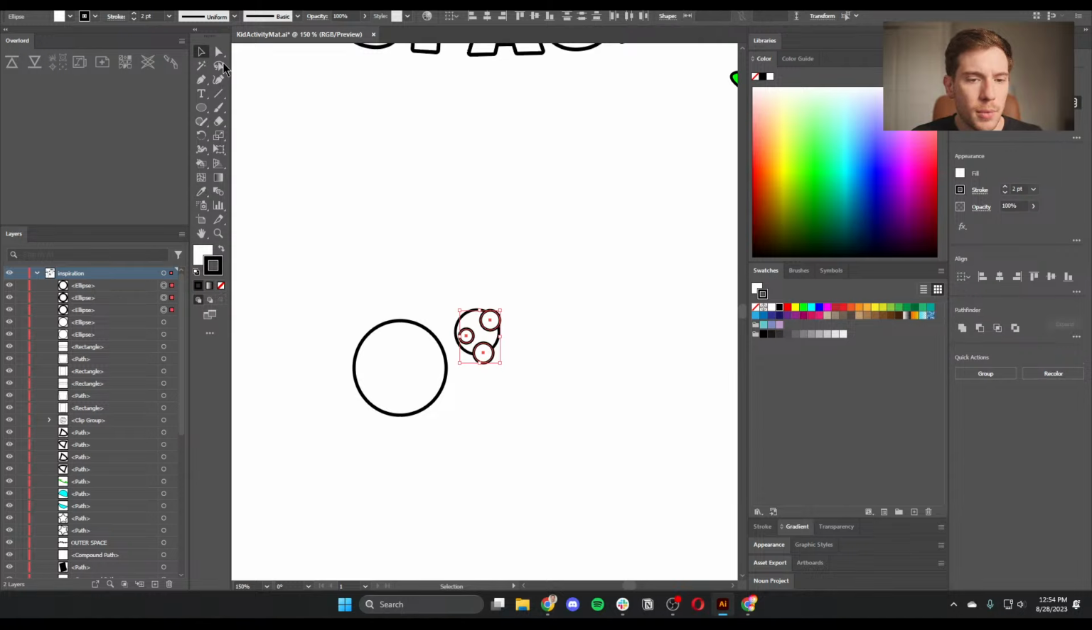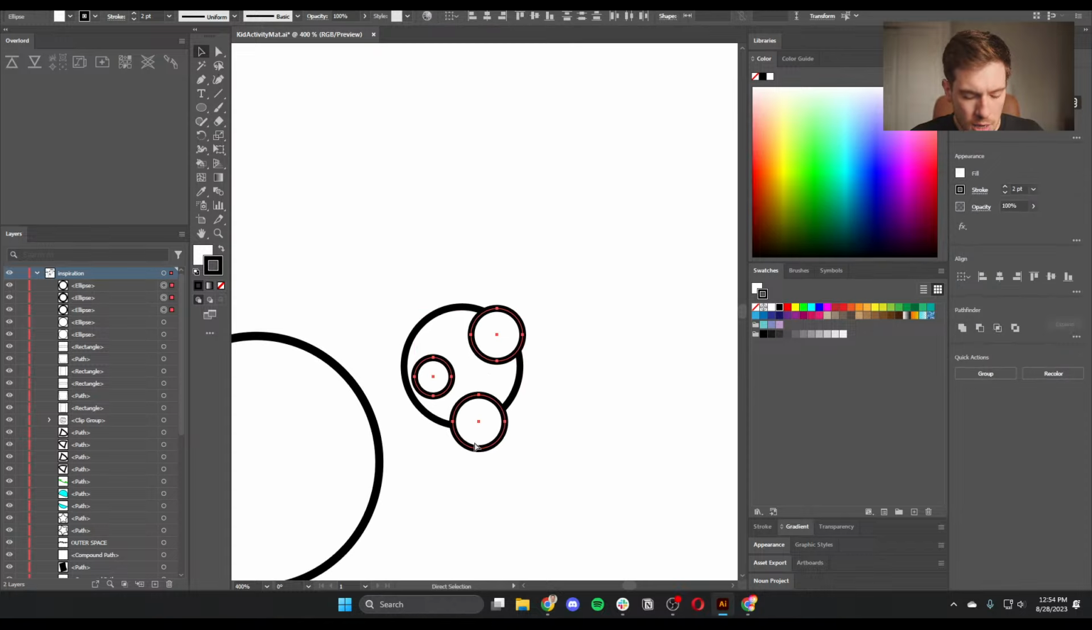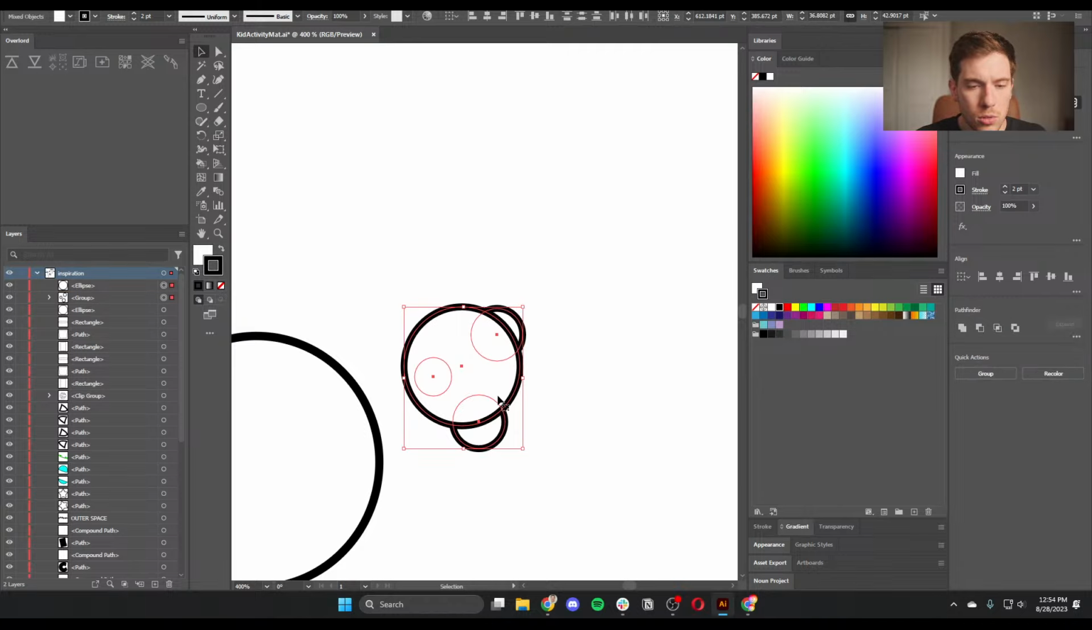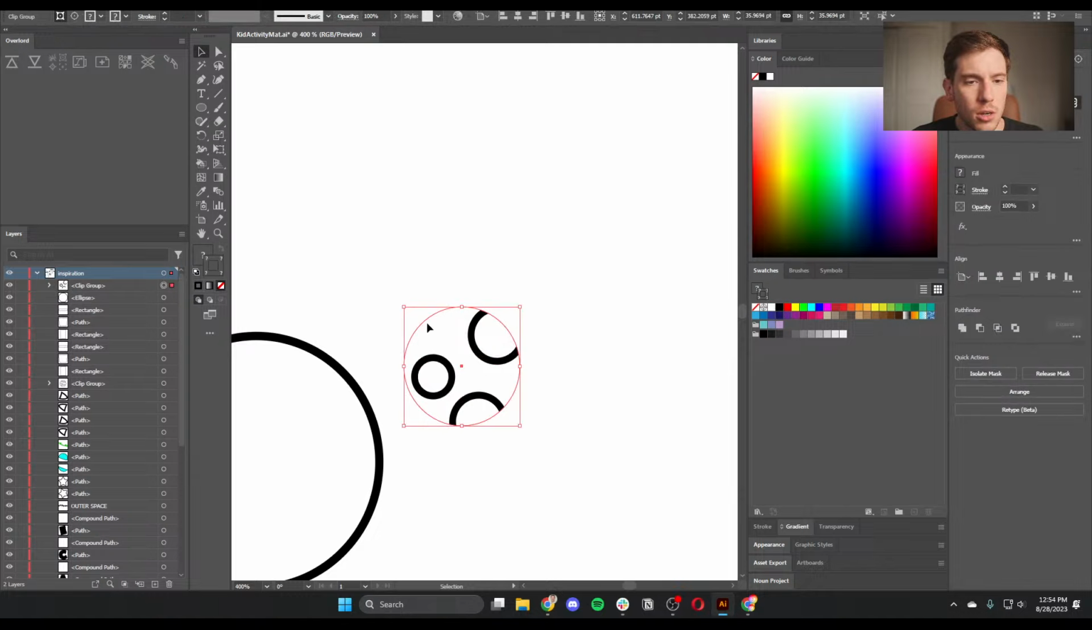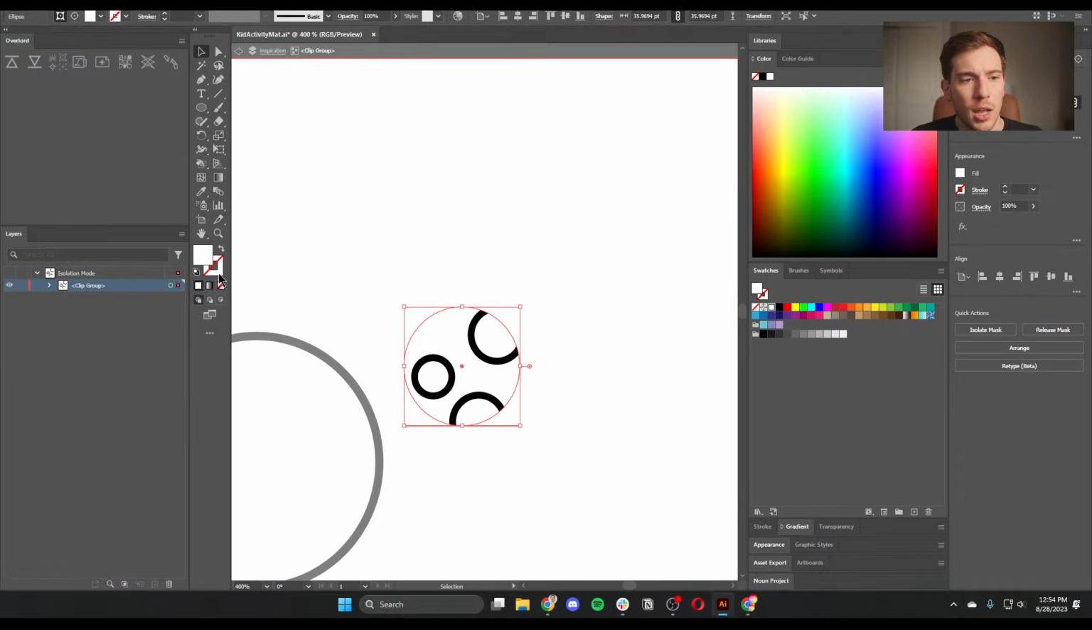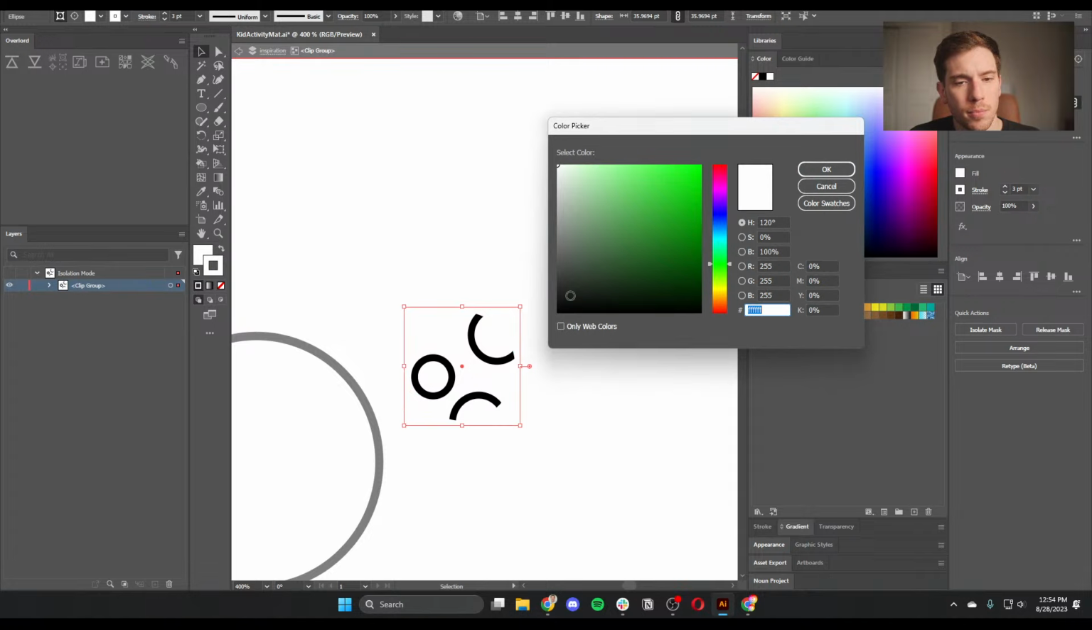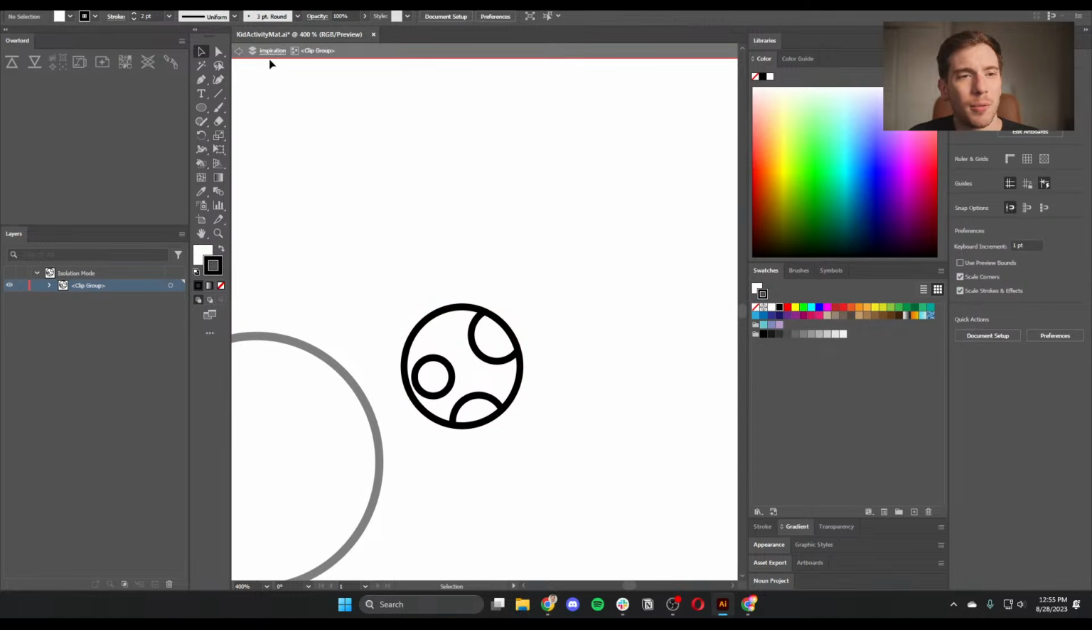We'll make sure that they're all the same stroke by pressing the I button and switching through. Once again, we're going to group these guys. We're going to bring this guy to the front, and then we'll do a clipping mask in the same way that we did. We'll make sure that we have this clicked on. We'll go into isolation mode so it knows what we're talking about. We'll tell it to be white and have a black outline. We'll increase the stroke and decrease the stroke. And then we also have a little moon situation going on. So it's really easy. You can just hop on in and play around with it.